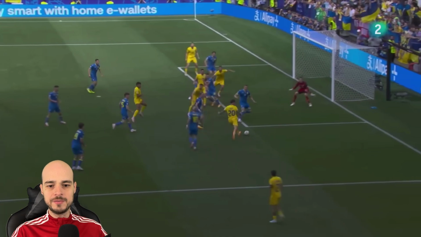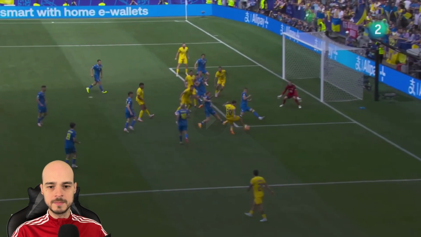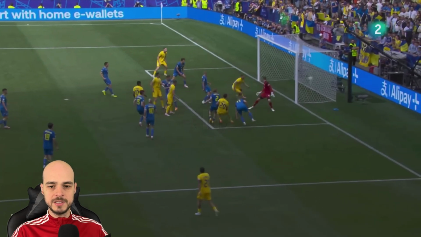Then another defender needs to jump on him, but now all the eyes are on number 20. All the focus from the defenders from Ukraine are on number 20, and they forget, of course, to mark the player moving freely in the middle of the box. There's no offside, as we can see, and the player can just touch into the goal.